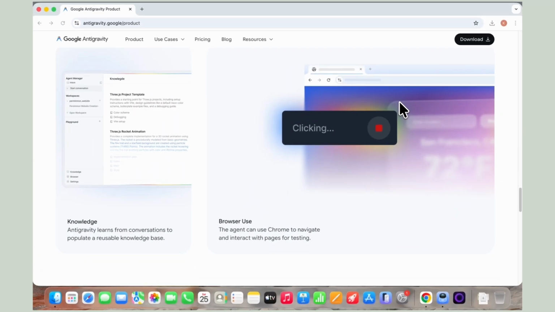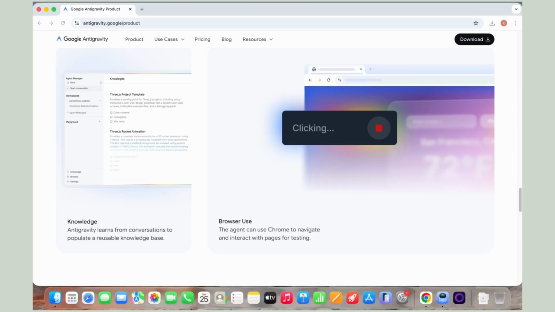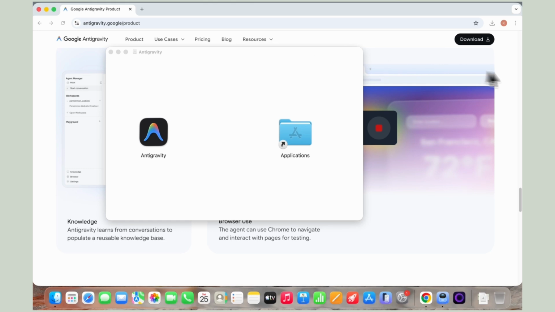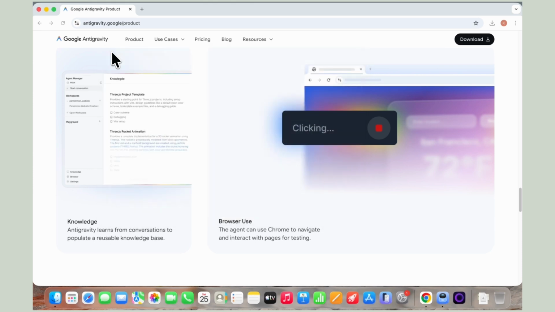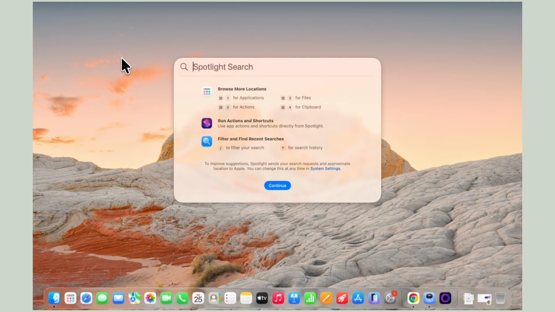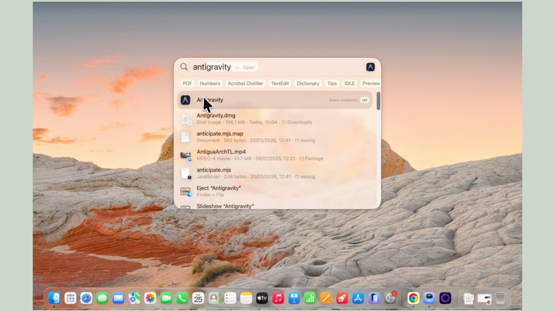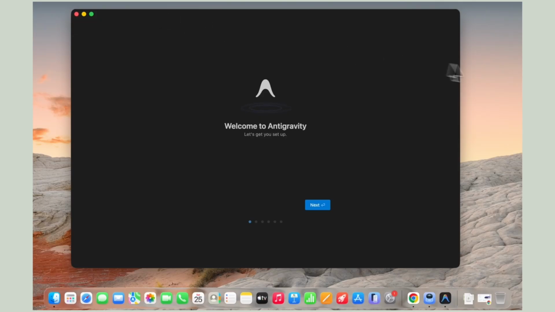Awesome, so I'm done with downloading Antigravity, so I'm simply going to set it up. All you have to do is double click and then you're good to go. In my case, I can easily just drag and drop it here, but I already have Antigravity installed, so I'm going to go ahead with the setup so you can follow along. So I'm going to open Antigravity. And for a first-time user, this is all you get to see.